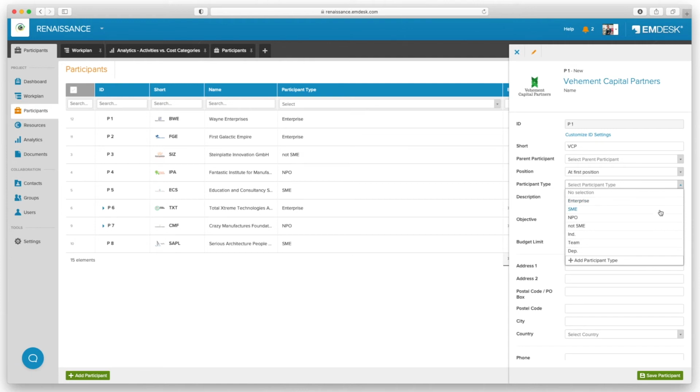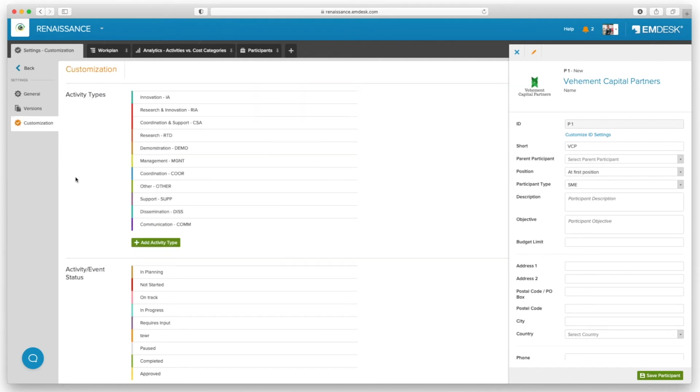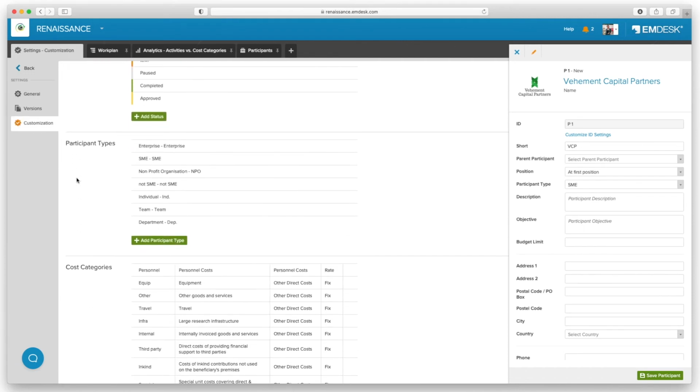These types here are provided by the project template selected during the project creation. However, you can add other types here. You can also manage all of them in the Customization section under Settings. This is only available for users with admin or manager rights.